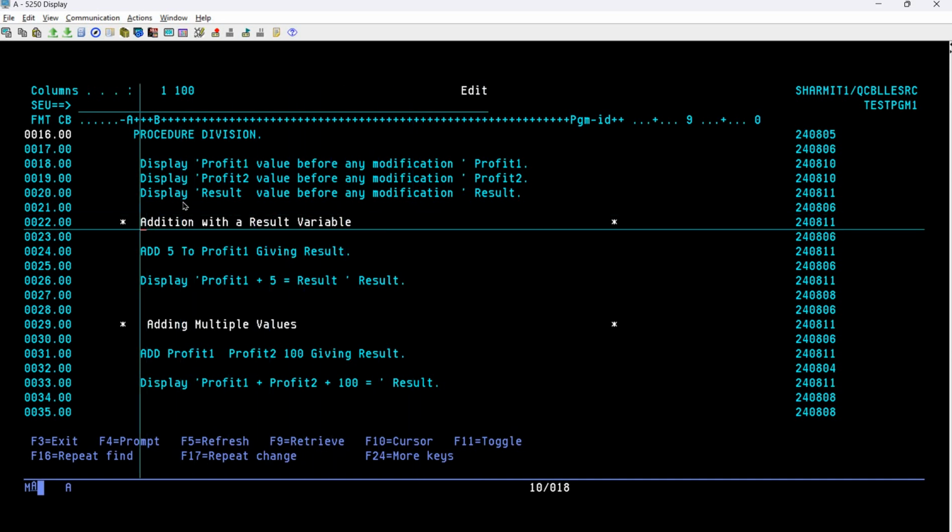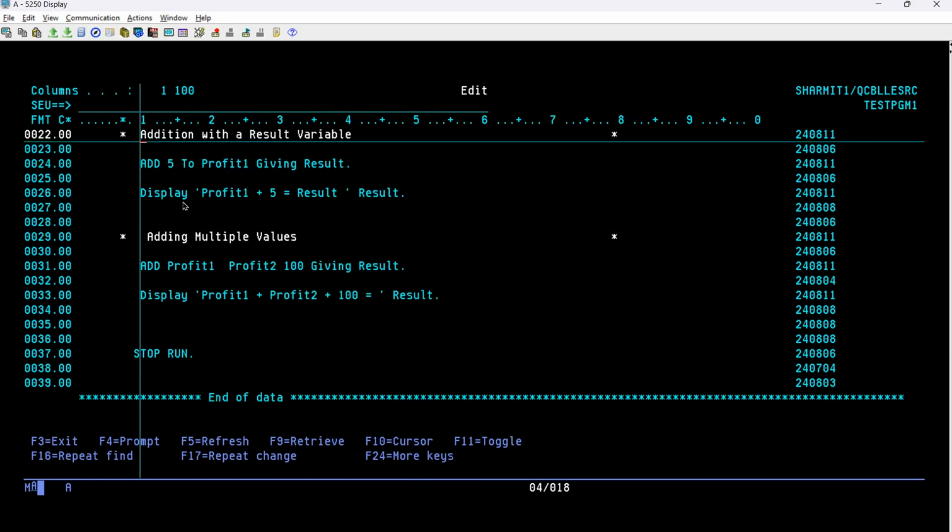Then we are using the first scenario where we are using the add statement, so addition with a result variable. Just assume a scenario like in the last session, where we performed the addition operation and summed up two values. If we have profit 1 and profit 2, profit 1 will be added to profit 2 and then the output is also stored in profit 2. But somewhere it is changing the value of profit 2, right? We don't want to change the value, and that's why we have included another variable. So we will sum up profit 1 and profit 2 and store the output in some different variable.